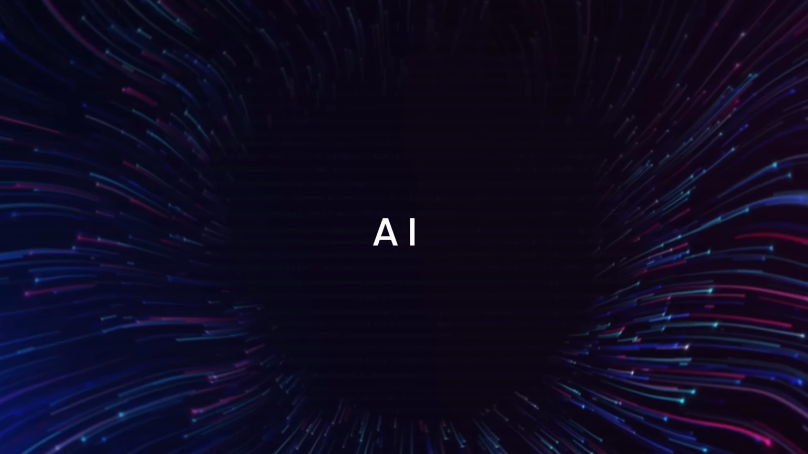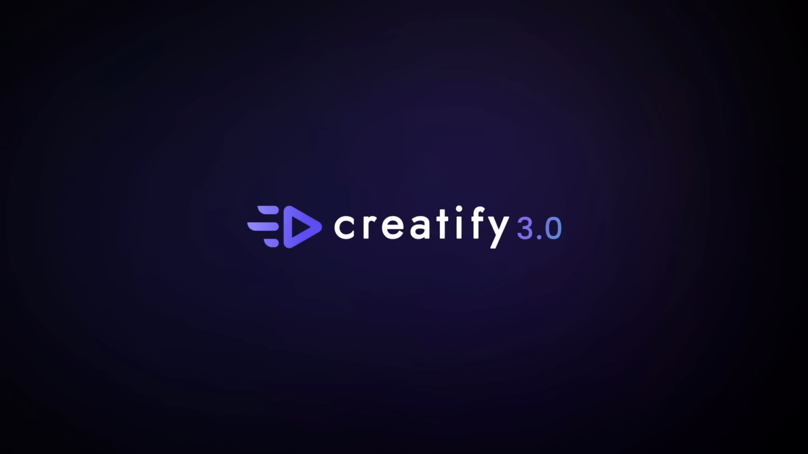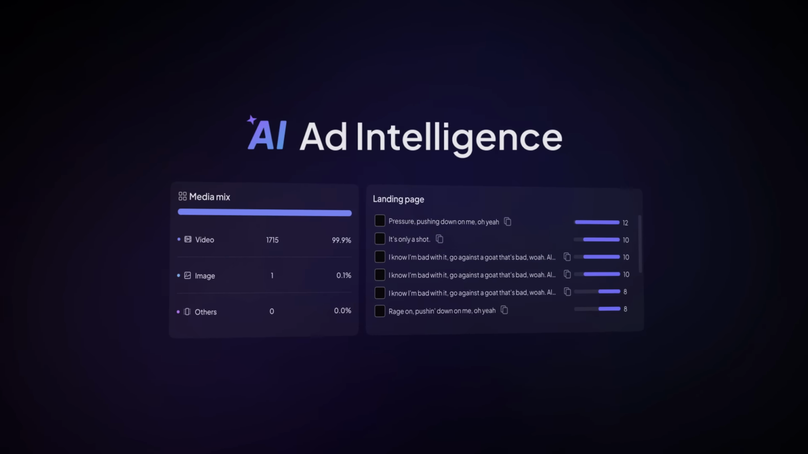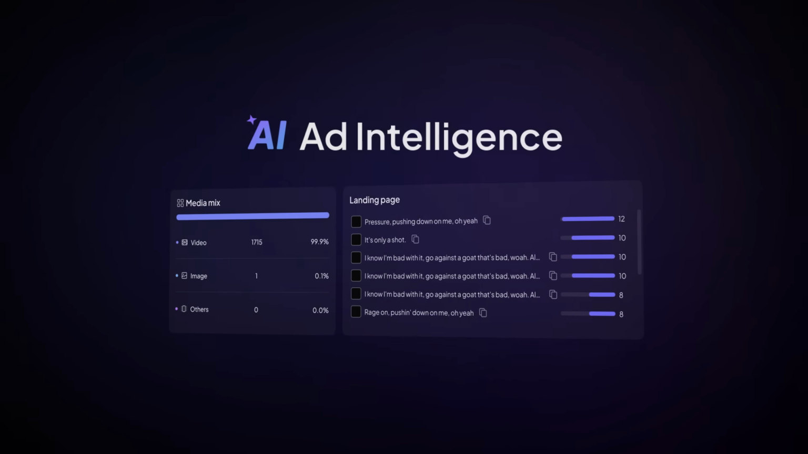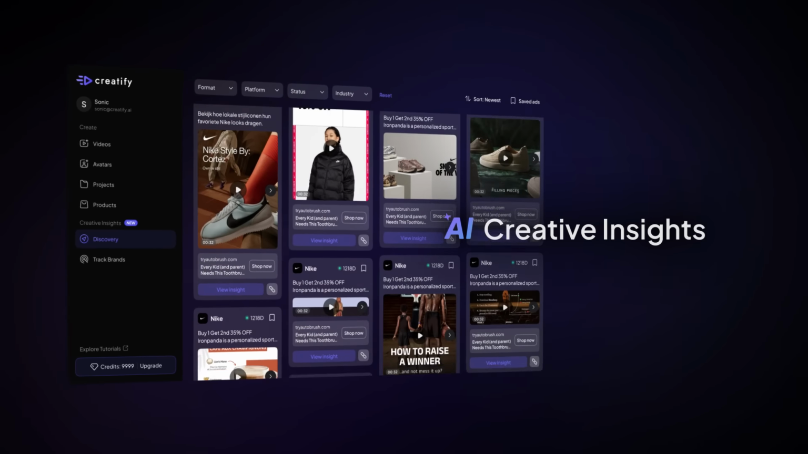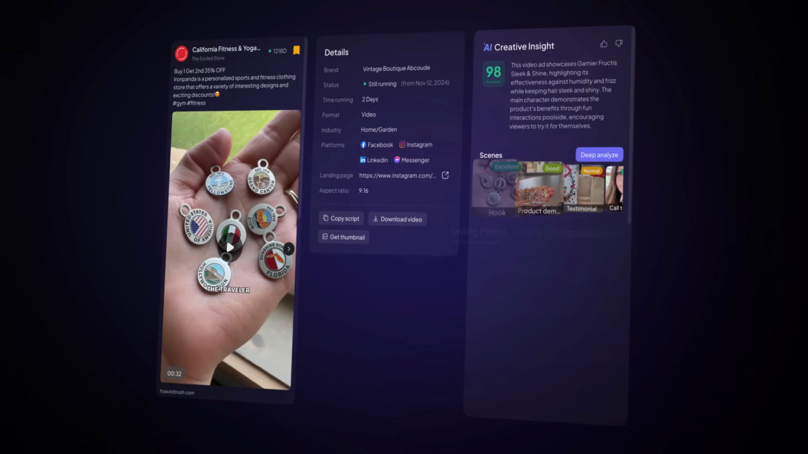AI just got a whole lot more intelligent at creating video ads. Introducing Creatify 3.0, equipped with the latest AI ad intelligence to help you create data-driven strategies and winning video ads that fuel business growth. With the new Creative Insights feature, you can gain inspiration from hundreds of video ads and uncover the secrets behind their strategies.